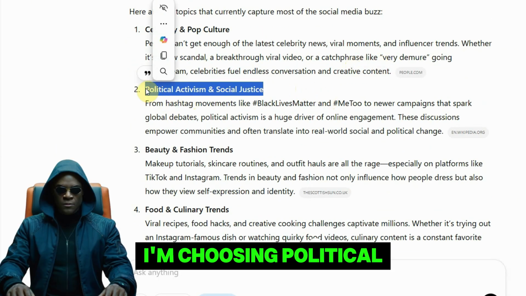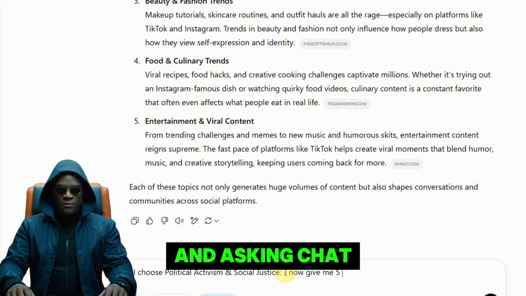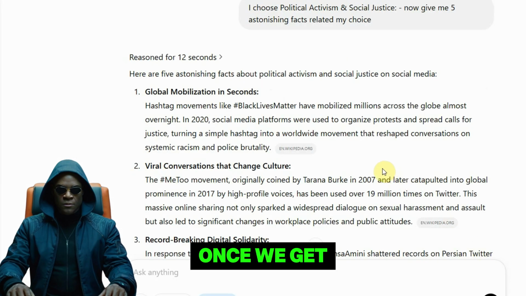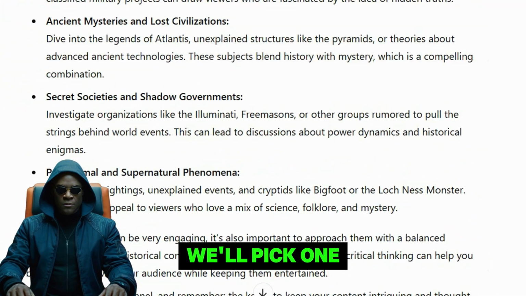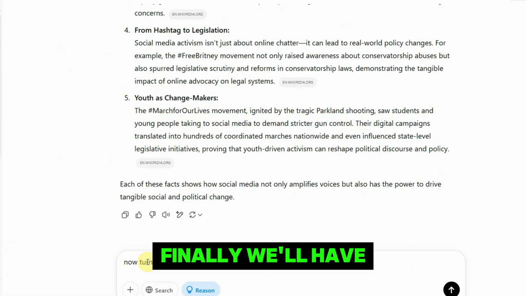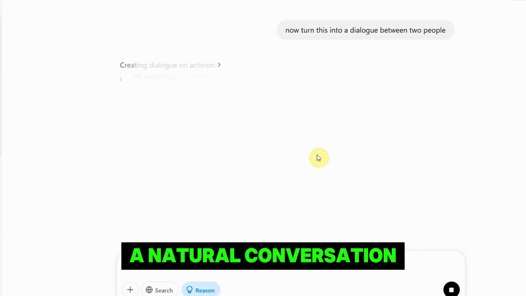I'm choosing political activism as my topic and asking ChatGPT for 5 astonishing facts related to it. Once we get the 5 astonishing facts, we'll pick one of them and ask AI for even more interesting details. Finally, we'll have AI turn it into a natural conversation between two people.